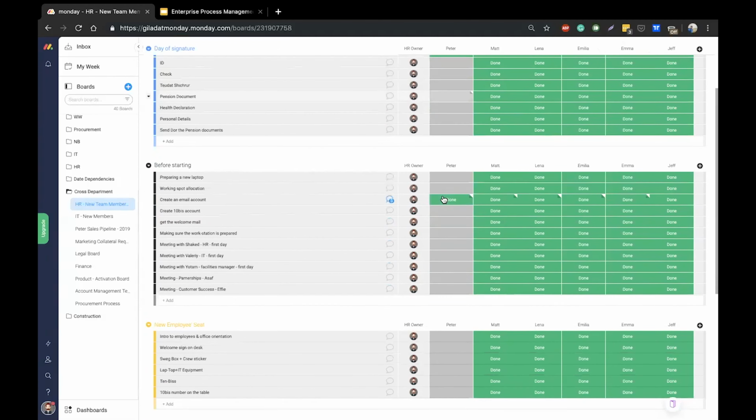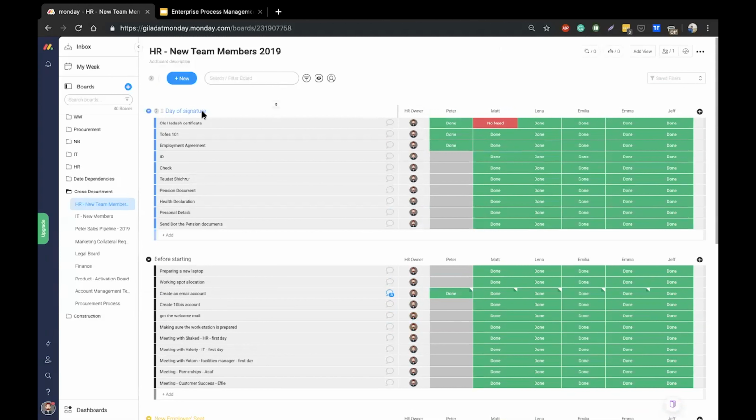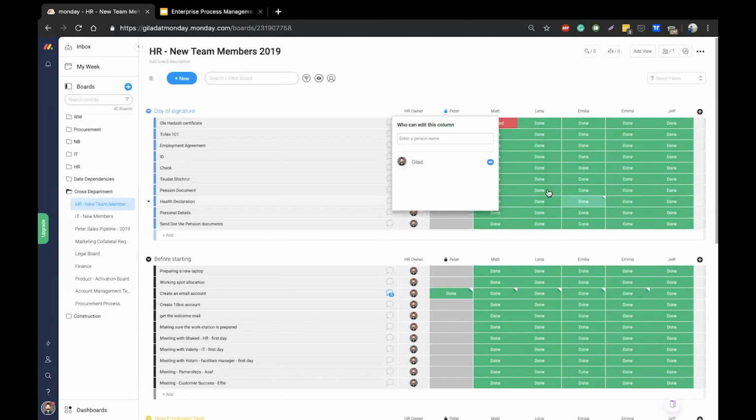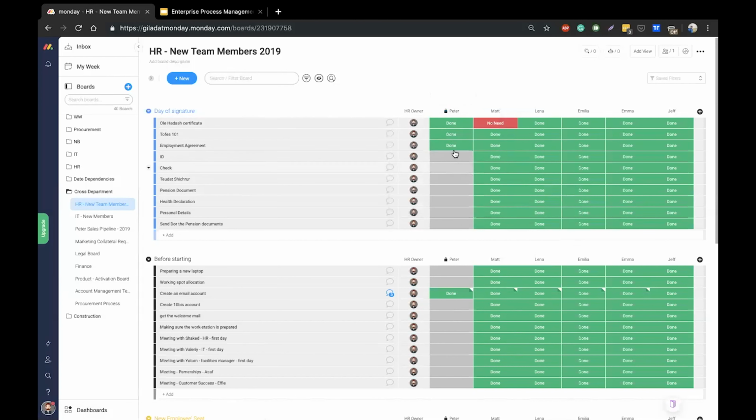You're able also to see, or what can be done here is basically, the HR owner can lock the permissions and make sure that only Peter is able to update this information. So easily can go here, restrict the column edit. He can add, in this case, Peter. Okay, so we have Peter here, and only Peter now is able to update his status in each and every step. So this is something that can be easily done here. In this case, as this person is also the admin, he's also able to update this one. So this one is fairly simple.